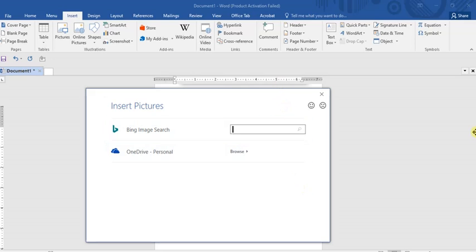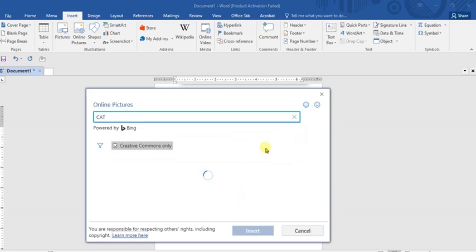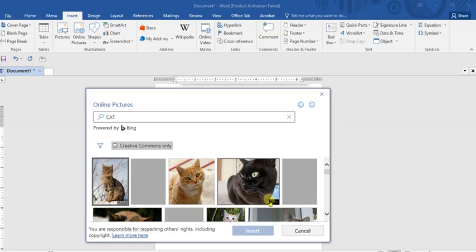Let's take for example, I actually love cats. I don't mind when you say I love cats. So now I type cat. I want to insert a cat into my work that I'm doing in Microsoft Word 2016. So I just have to type cat there, press enter and click on search. It's now searching for whatever I could get, wherever I could get a cat on the system.